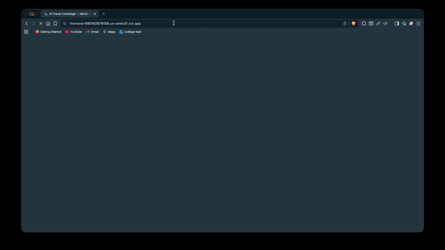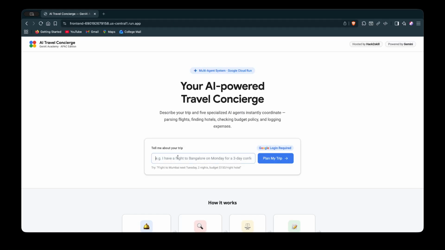Here, we have our AI travel concierge system. Now, I will give a simple prompt. I have a flight next week for Bangalore. Find me a hotel within my budget range, which is 5,000 per night for this example.